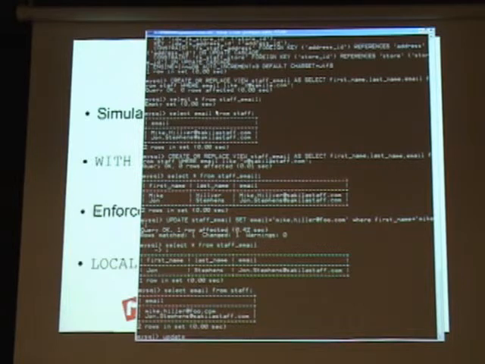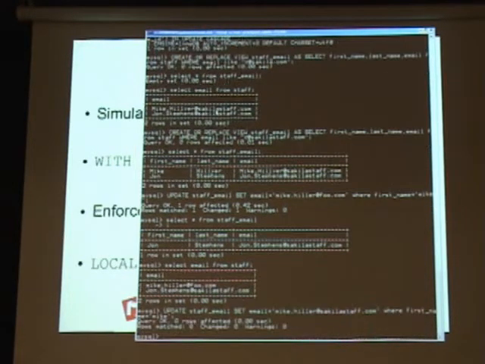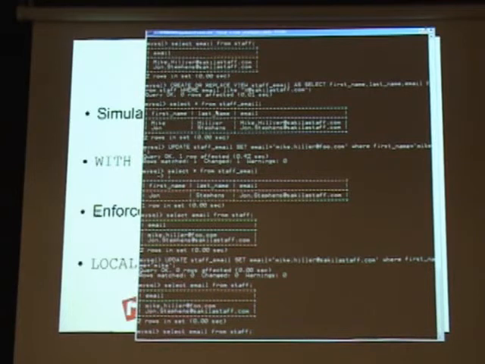So let's change it back. Set email equal to mike.hillier@sequilastaff.com. Oops. This is actually interesting. It's not in the view anymore, so it didn't change it. Did you see what happened here? I said, let me change staff email back, and it said okay, but I didn't change any rows because it's not in the view anymore.